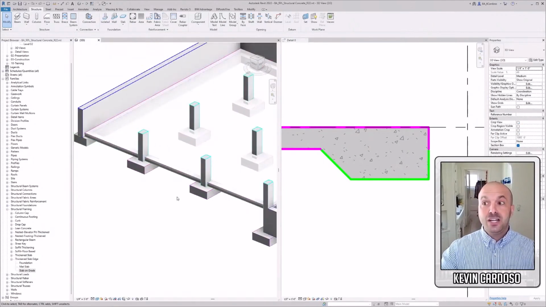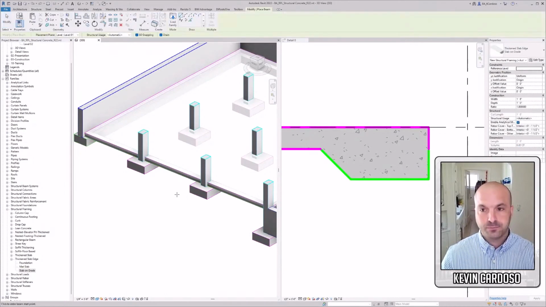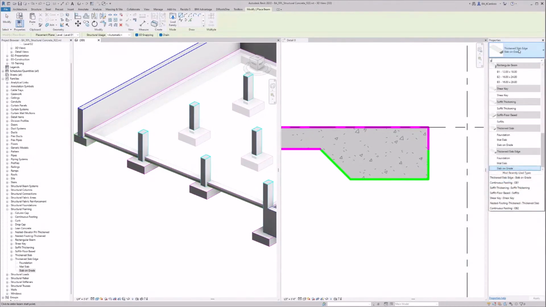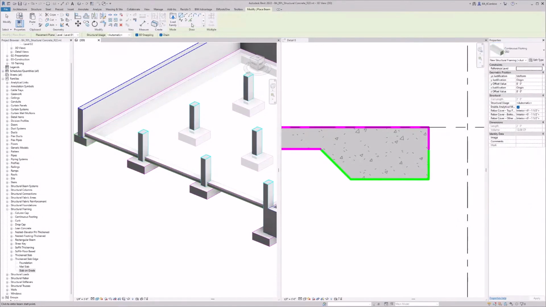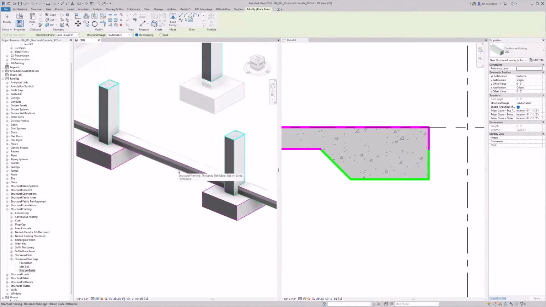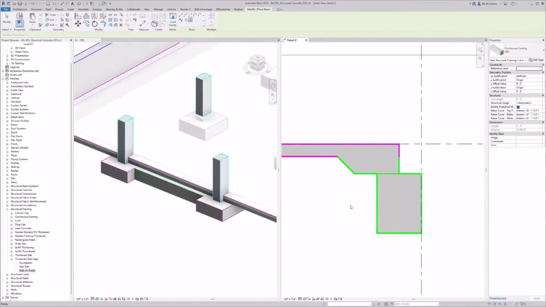Now let's continue adding to this foundation. I'm going to hit my beam again. I used grade beam 1 under the wall, so let's go to grade beam 2. And again, I'm going to hit pick lines, and I'm going to pick the underside of the slab edge we just placed. There it is.